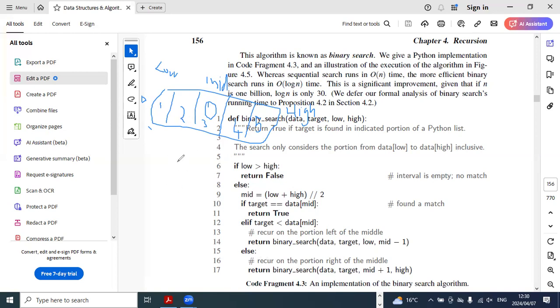If the number we're looking for is 4, then this becomes false, so we go to the next case, or else we recurse on the data with the target, where low becomes mid plus 1 and high stays the same. So the low now is 4 and the high is 5. It checks again if this is our target, which now is 4. So we're looking for 4.